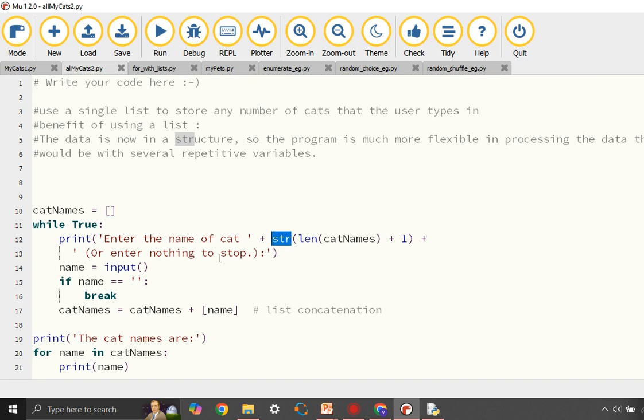So the first time you are in the loop, "Enter the name of the cat 1" will be printed. Again we are using string concatenation operation, and we are saying "or enter nothing to stop." So if you want to stop the loop, we are giving a print display to the user saying enter nothing to stop.